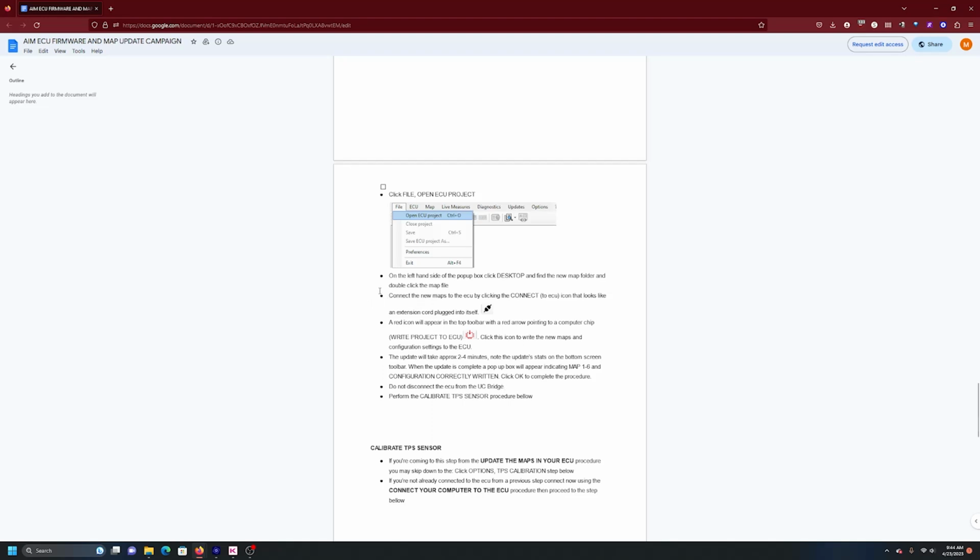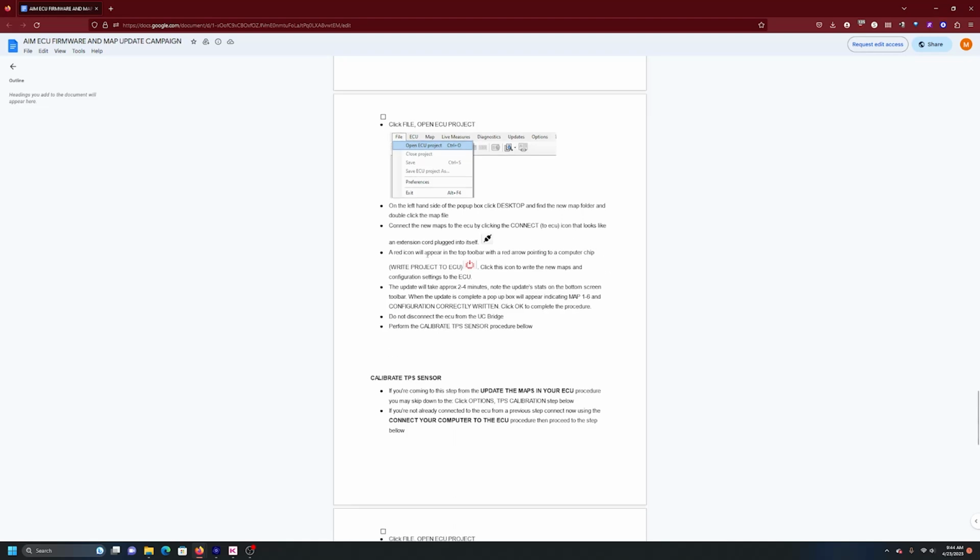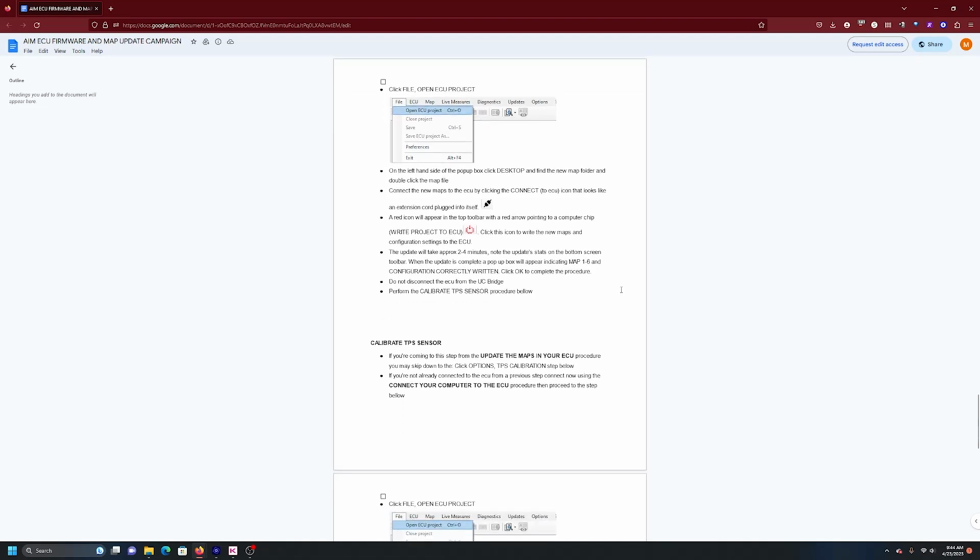So, find your new folder with your map file. Connect your ECU, or hit your connect icon. A red icon will show up in the toolbar. You'll say write project to ECU, and then basically go get yourself a soda or a can of Chef Boyardee for 2 to 4 minutes and wait for the map updates to be done.